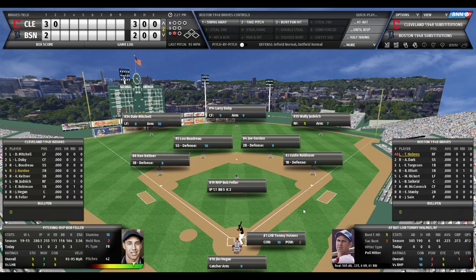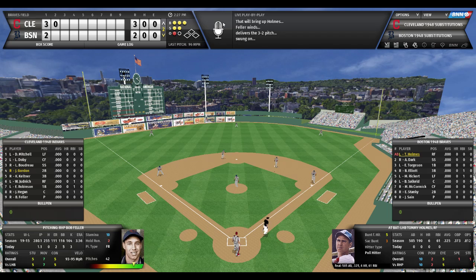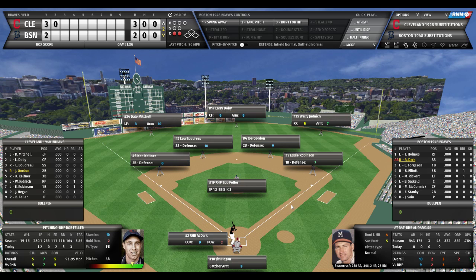Altogether, Feller and Sain have walked 12 batters. All right. Hegan goes through the signs. Feller nods his head. Here's the pitch to Tommy Holmes. Full count. And he lines out to the second baseman, Gordon. So that's two down. Bases are empty for Al Dark. So Feller seems to have his control issues under control.